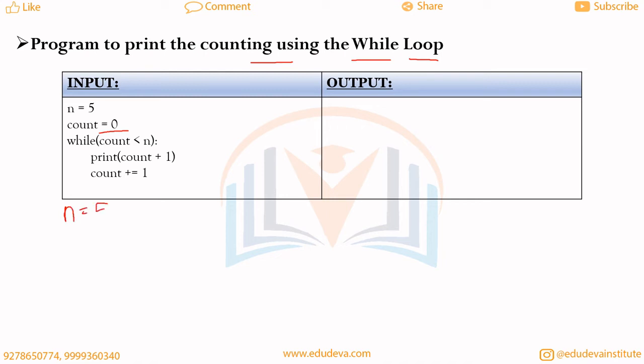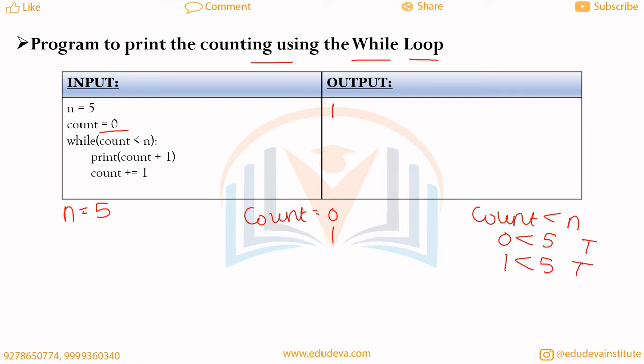So the same condition: n is equal to 5 and count is equal to 0, and the condition is while count is less than n. So we will check whether 0 is less than 5. As the condition is true, we will print count plus 1. So we will print 1 in the output because the value of count is 0 and 0 plus 1 is 1. Now the value of count will be 1, and we will check whether 1 is less than 5. Yes, 1 is less than 5.